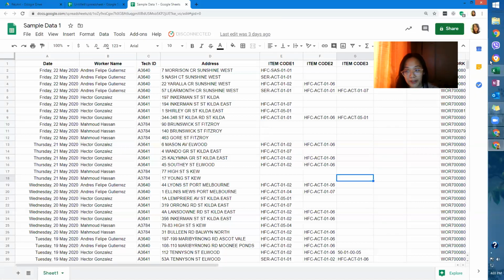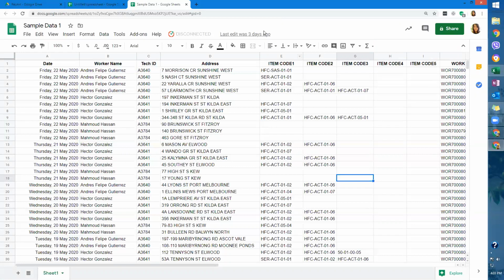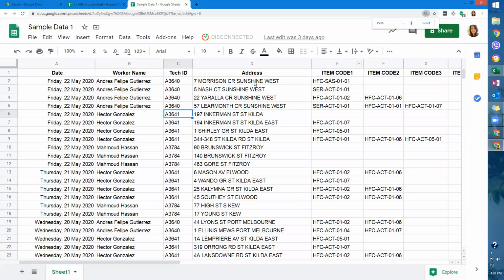I'll turn off my camera so you can have the full screen. Okay, give me 1 second. Okay, so yeah, I'm gonna enlarge this so you'll have a better view. There you go.